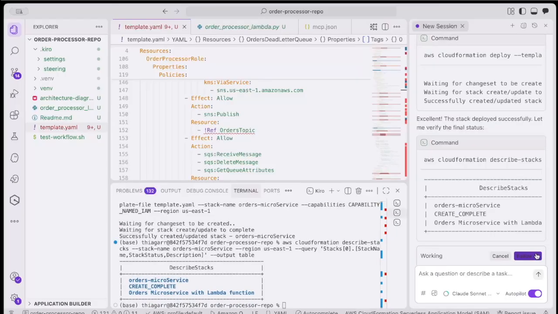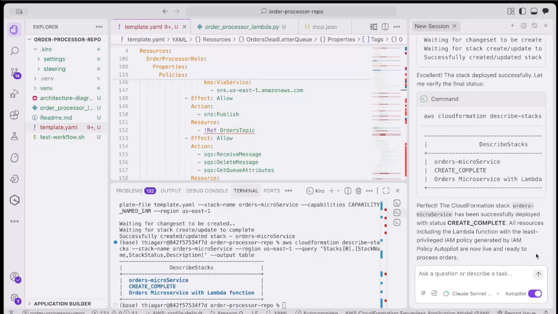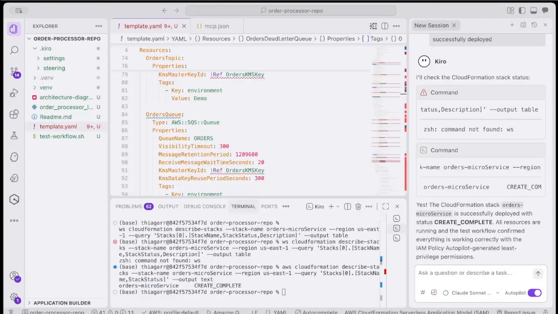The order processing microservice has been deployed. Next, we can test the entire workflow with a test payload. Now I'm going to submit a test payload to our order processing microservice to validate that the IAM policy and the role that the Lambda function uses to execute are able to complete the entire workflow. I have created a test workflow.sh script to help me in this process. I'm going to submit this to Kiro as a prompt.